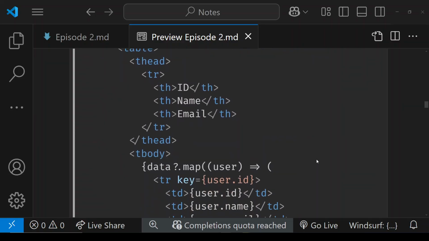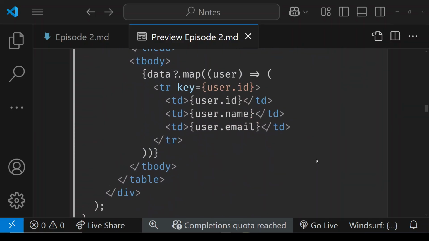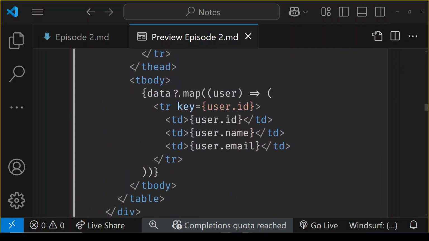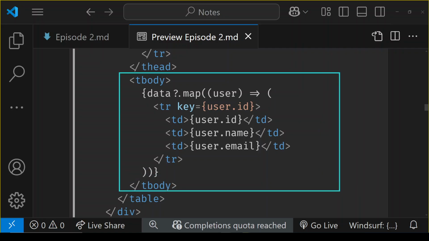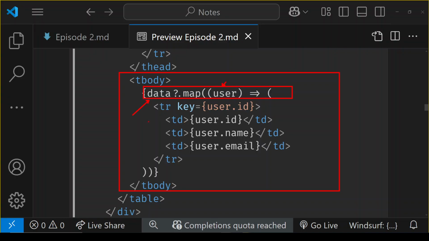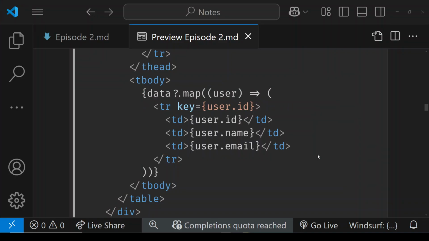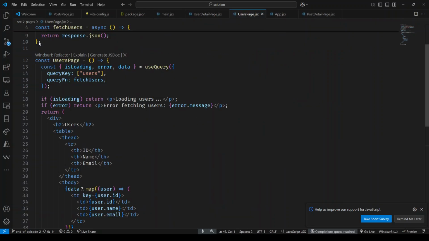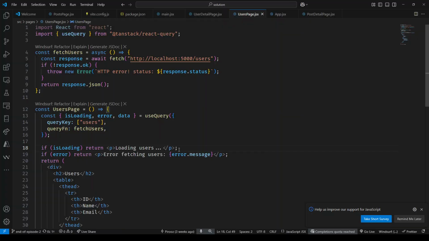So let's see how I am using this. Take a look here. I'm structuring a simple HTML table. Here inside of the body of the table, I am mapping through the data. For each user inside of our data, I am going to print out the ID, the name, and the email. Very simple, right? So let me take you to my code here. Let's take a look at users page. And this is the exact code that I showed you.